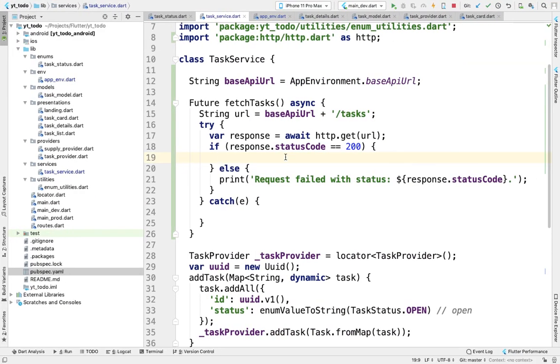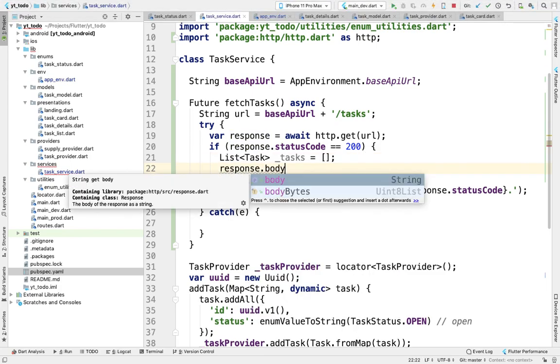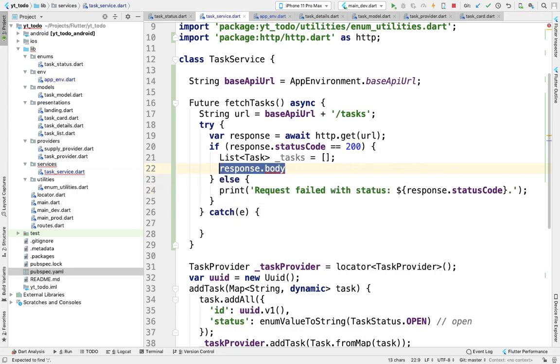So response dot body. Now this body is a string. Actually it is a stringified JSON. So we'll first convert it into JSON. That will be done by dynamic body is equal to JSON dot decode response dot body.